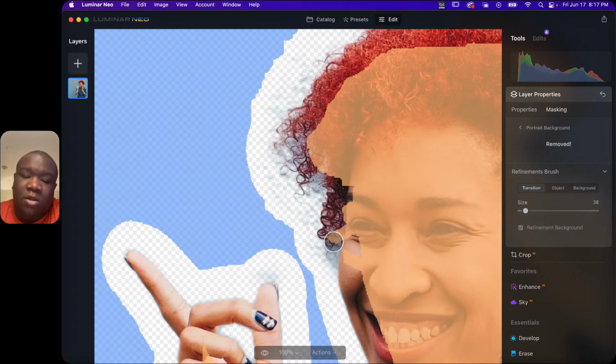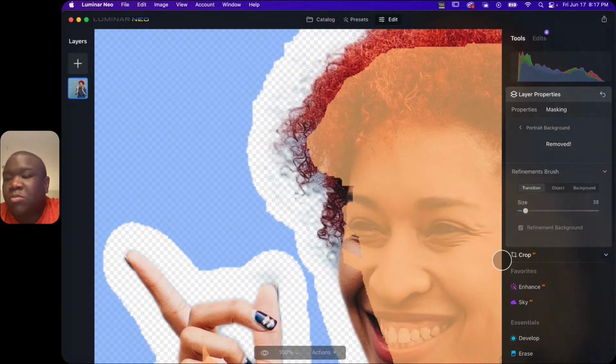Now, this area right here can be included in transition, so I'm just going to paint over that and then let that go. Now, this does take a little bit of time to process, but after your computer catches up, you'll see that it works out pretty well.